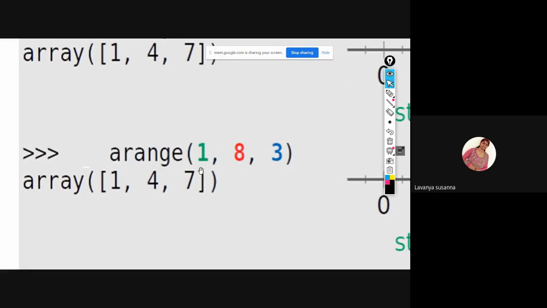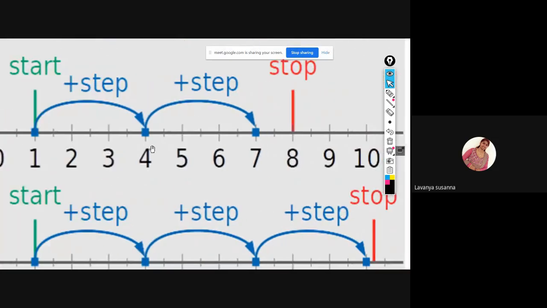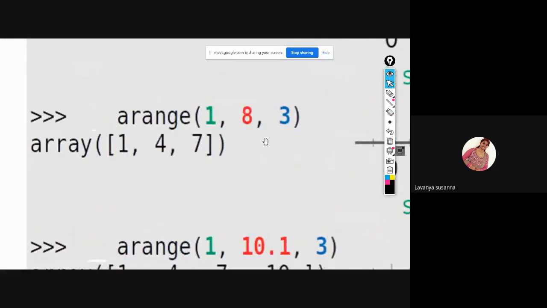Start value plus step value, the array will be created. 1 plus 3, 4 will be created. 4 plus 3, 7 will be created. Stop value is 8. Up to 8 only elements will be created. This is the array 1, 4, 7. The array contains 1, 4, 7.